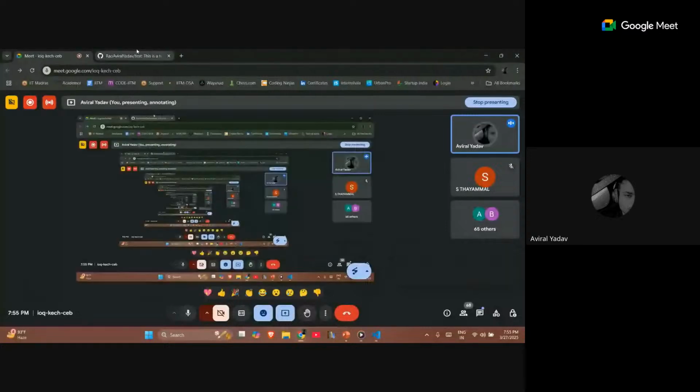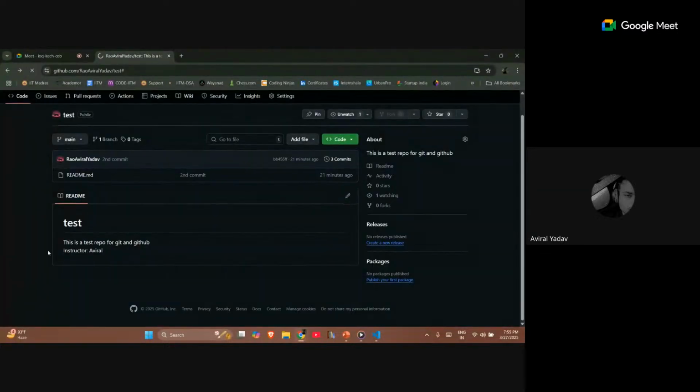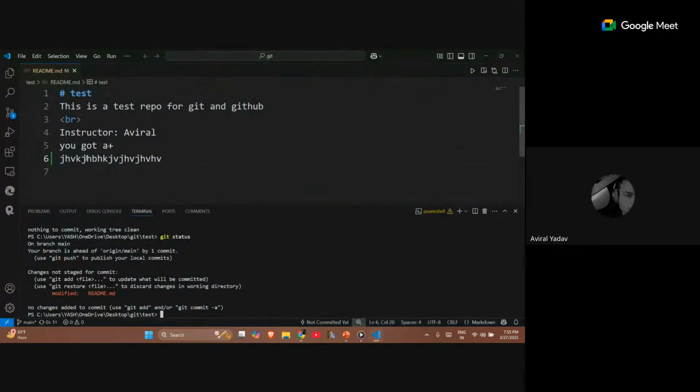Let me just show you guys. If I just reload this page, okay, and you can see that this is my readme file and nothing has changed. It says "You are A plus", and nothing, just gibberish, nothing came on that. That is because I haven't pushed all this stuff that I have done on my local system to my remote system. Okay, let me again start with git status.